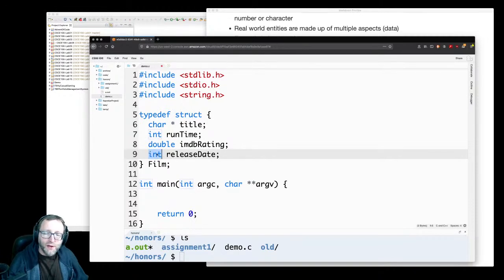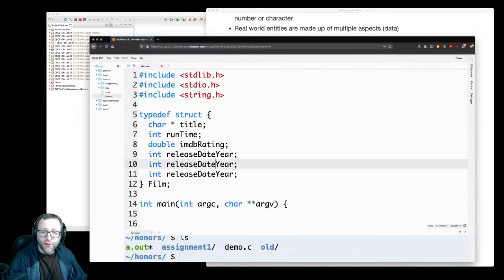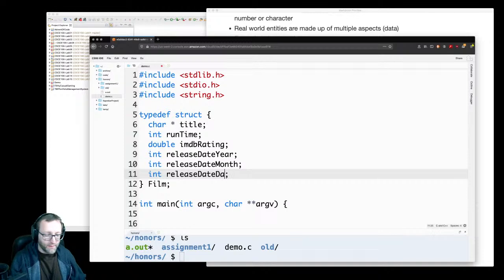What I want to do, though, is illustrate what's called composition. A release date is actually a year, a month, and a day, right? Not date, but day. Like today is the 22nd, so it would be 22. I can represent this using 3 integers. What is that yelling out to you?